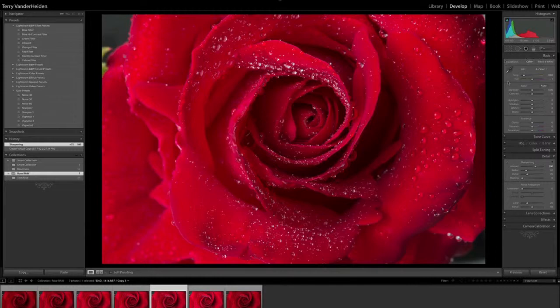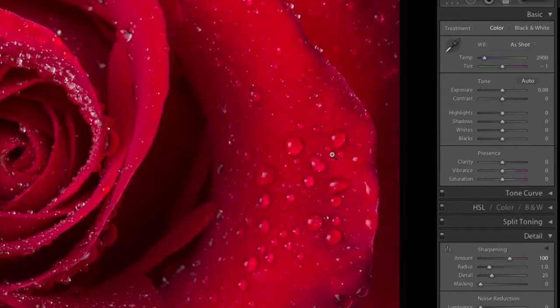So the basic panel that we're going to work with. The very first thing we're going to do is, one of the things in Lightroom 4 that's pretty cool is the new clarity slider. It works quite a bit differently than in Lightroom 3. And what I'm going to do with this clarity slider is I'm going to do a little bit radical.